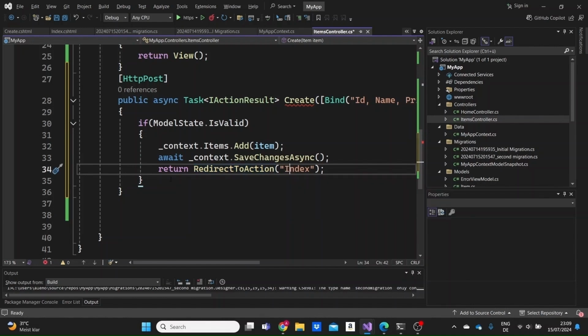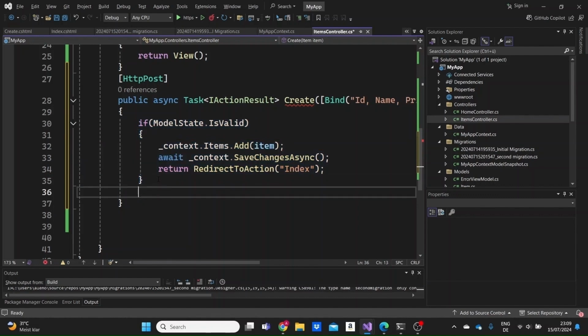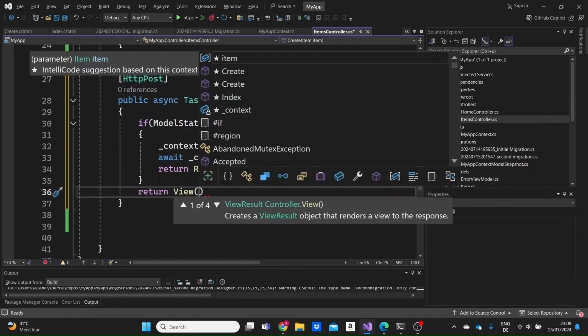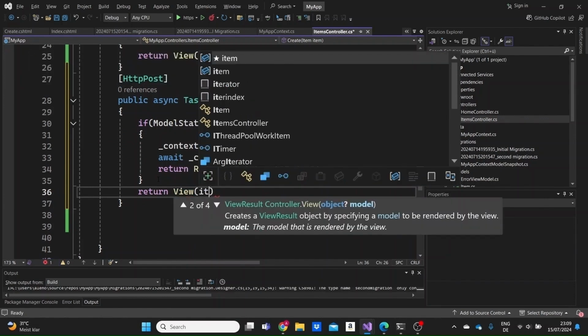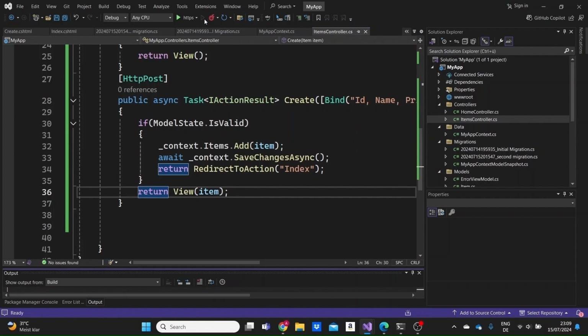with big I here. And if the model is not valid, we'll just return the user to the current view. So again, to the create page, and we'll input the item here. Let me just run the project and see how our create method, action method, is working.